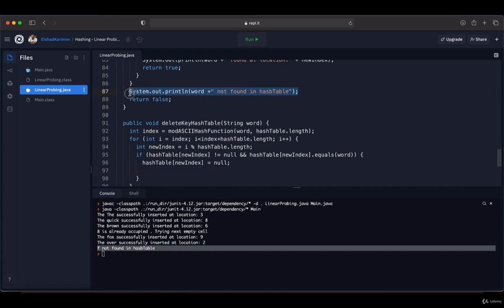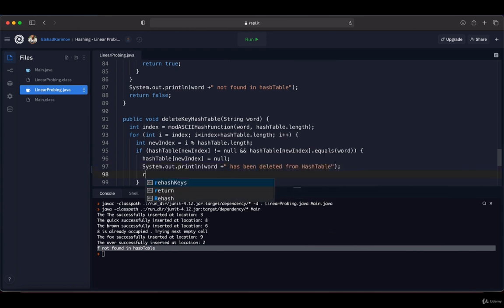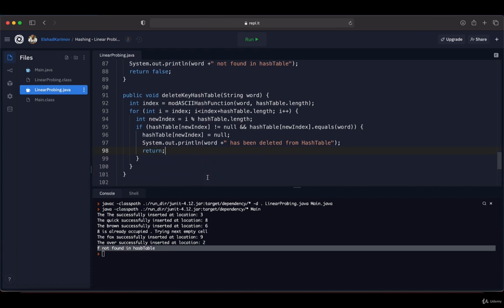So it's going to be like this. I'm just going to copy this print statement from here and paste it over here. Instead of this message, I'm going to put "word has been deleted from hash table." After printing this message, we are going to put return over here because we need to stop the loop.